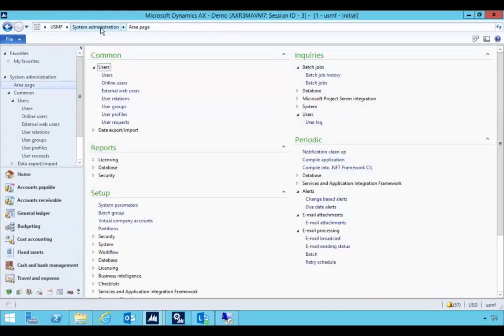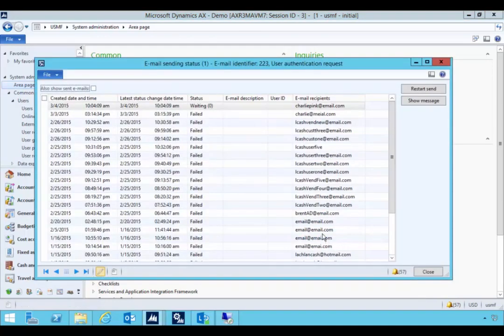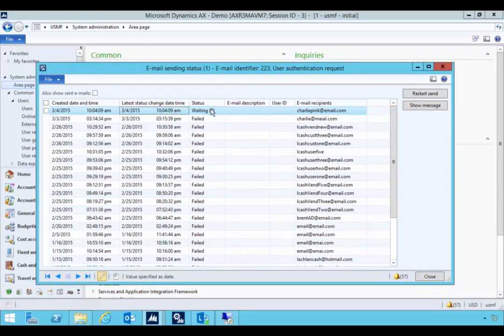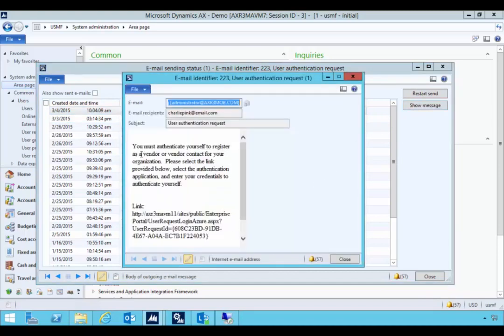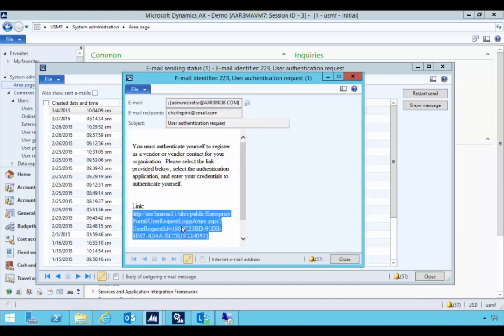So while I'm in system administration, I'm going to go down to the email sending status here under periodic, and this is where the email should have been sent out, but it's not going to be sent externally in my demo environment. So I'm going to pick up the body of the message from here, which would have been sent to the user. You can configure this based on the email templates in terms of what you actually say here, but the key point is that they get sent a one-time unique URL for that particular vendor administrator or the user that you're trying to allow access.